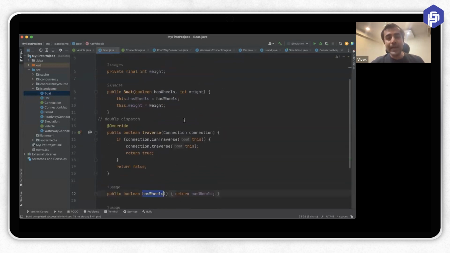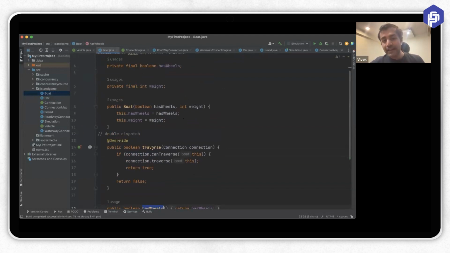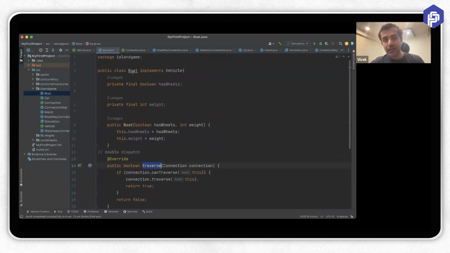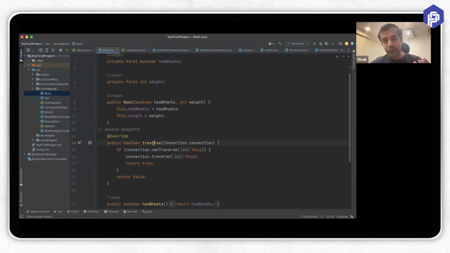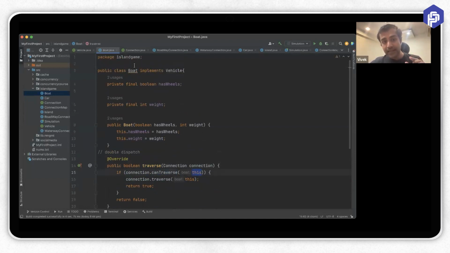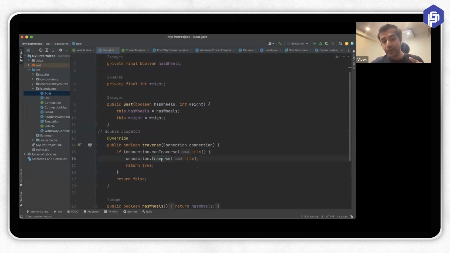Okay. Now just look at how the traverse method of all these concrete vehicles is implemented. I showed you before also. Now if you again see, it will make more sense. So what we are doing is we are checking whether this connection can be traversed by this particular kind of vehicle or not. If yes, then we go on to traverse it. Otherwise, we do not traverse it.